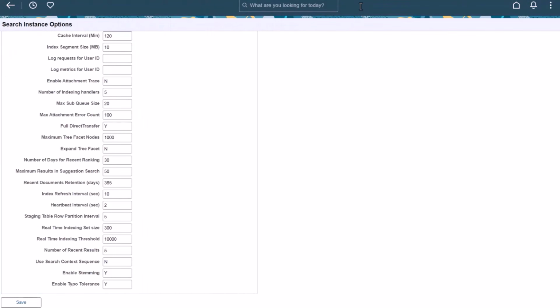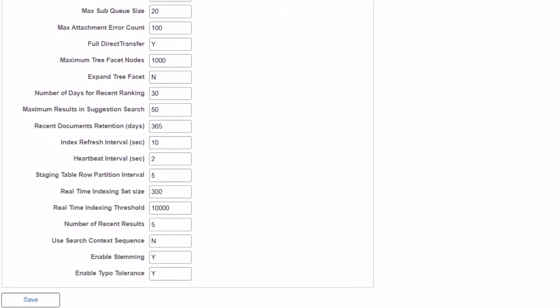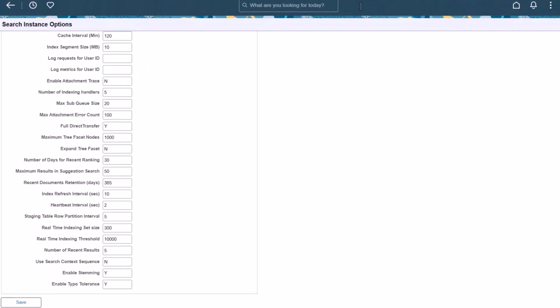Administrators can manage typo tolerance on the Search Options page. The feature is enabled by default and can be turned off if needed. With typo tolerance, PeopleSoft helps reduce dead-end searches and keeps you moving toward the right result.